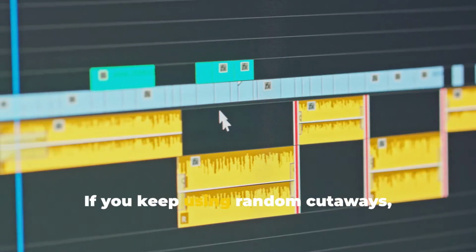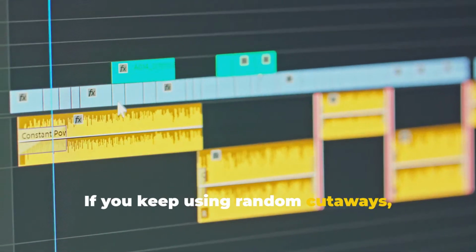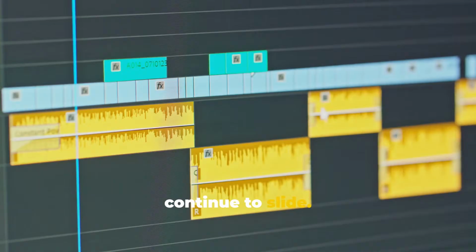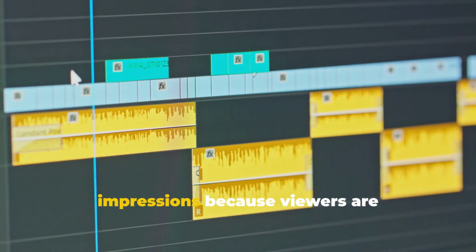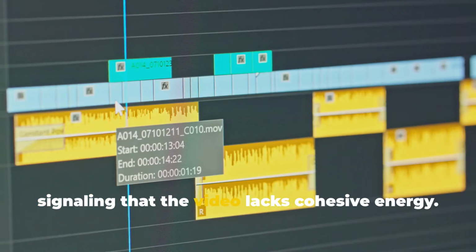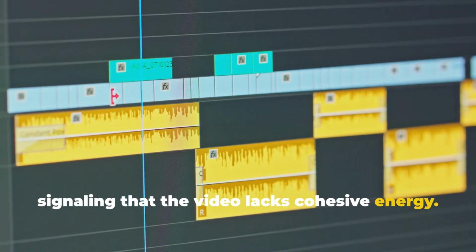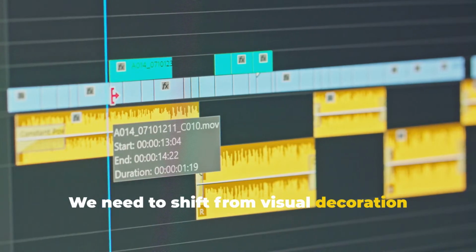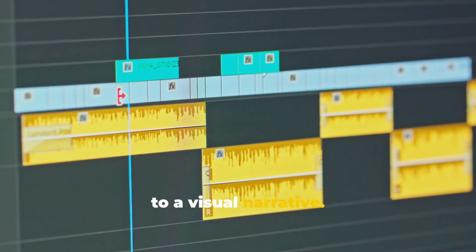If you keep using random cutaways, your average view duration will continue to slide. YouTube will stop giving you impressions because viewers are signaling that the video lacks cohesive energy. We need to shift from visual decoration to a visual narrative.